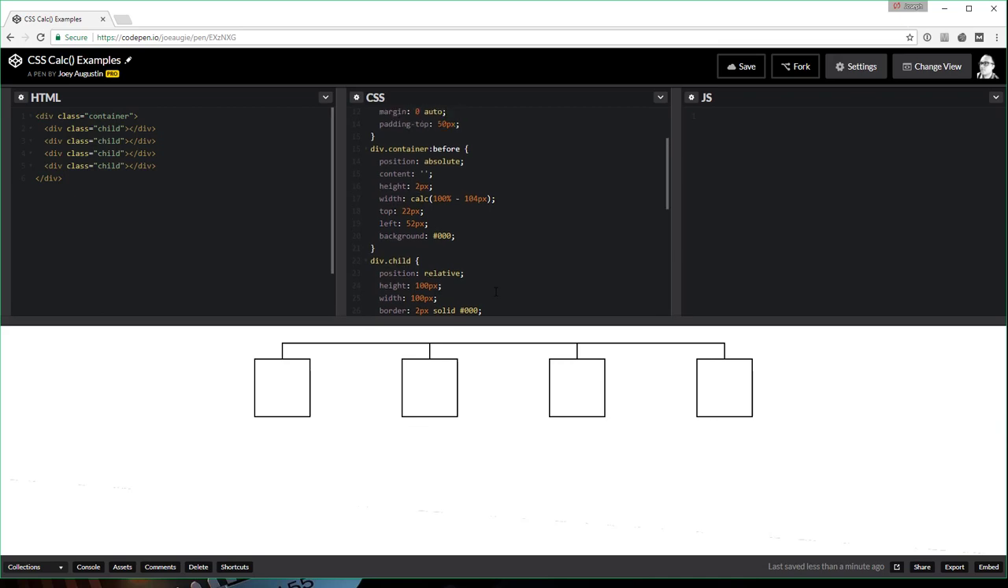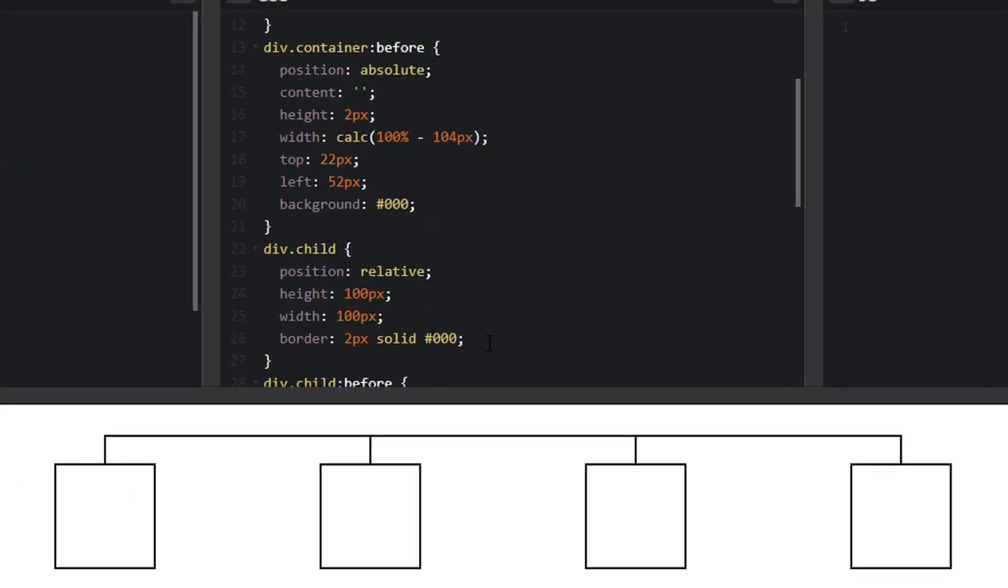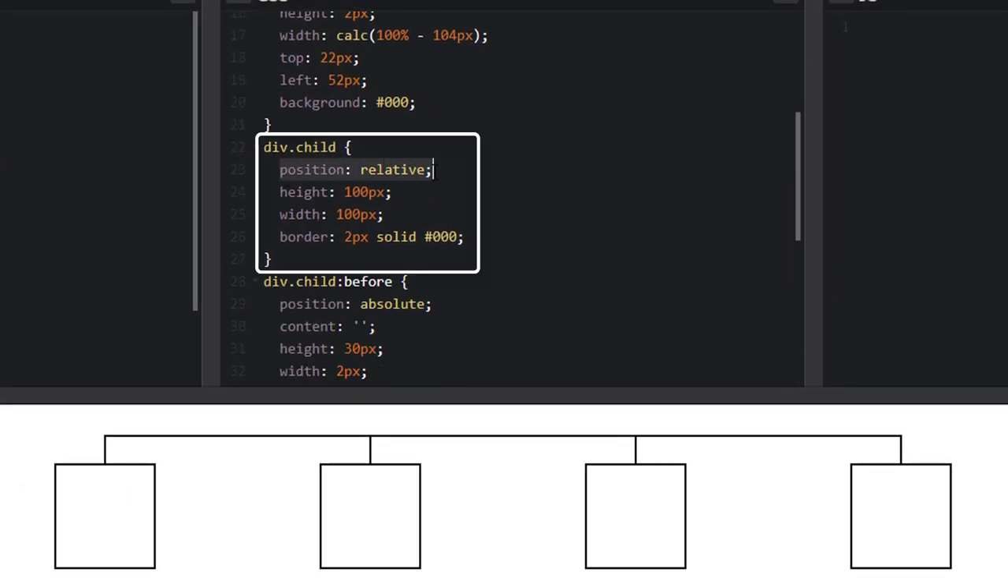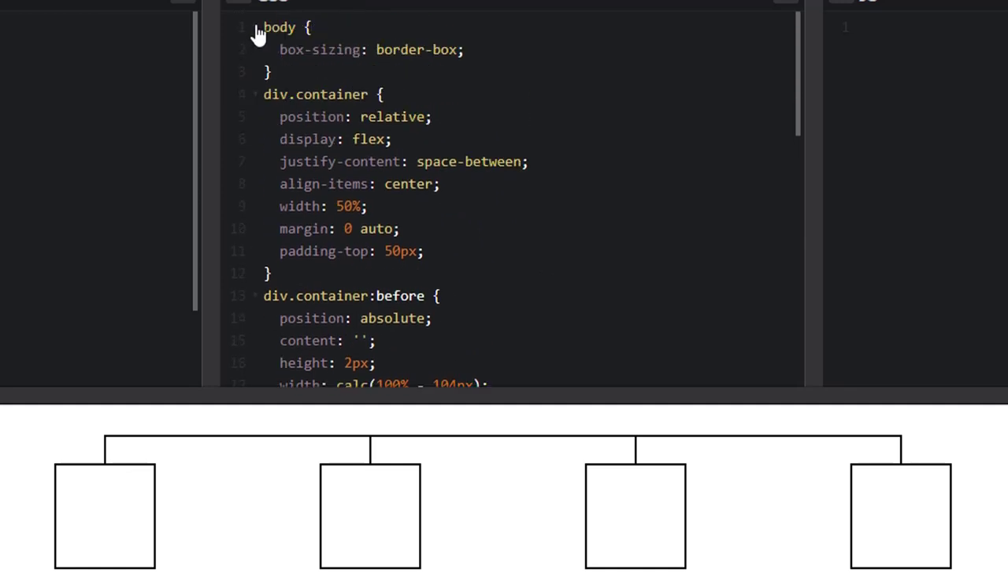And they're defined right here in my CSS. So they have a position of relative, and I'll explain that in a second. They have a height of 100, a width of 100 pixels, and a border of 2 pixels. Overall, I am using box sizing border box just for context, just so you know.